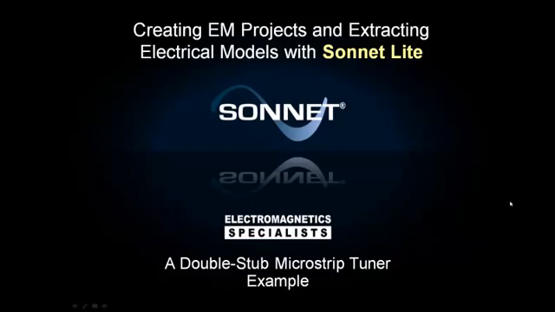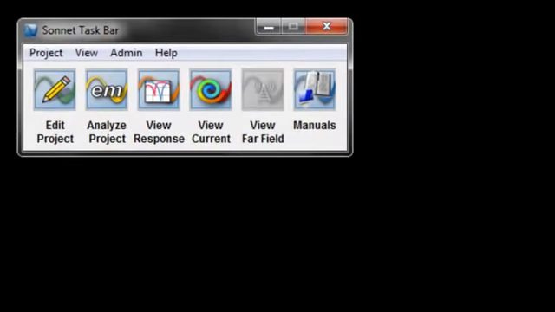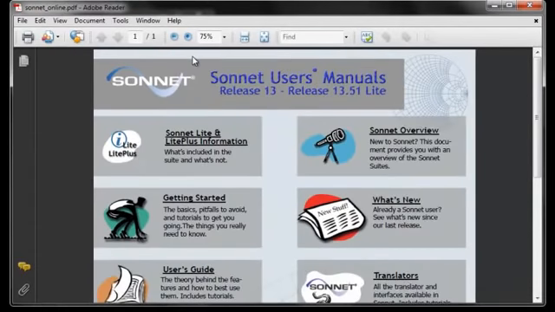Let's get started. The first thing you'll see when you start Sonnet Lite is the Sonnet taskbar. Most of the actions in Sonnet Lite will start in the taskbar and proceed from there. Before we get started with our first example, there are a couple of things that I'd like to show you. First of all, you see this Manuals button on the right-hand side of the taskbar. When you click into it, it will bring up a PDF document with links to several documents that should be very helpful to you in the process of learning and using Sonnet Lite.